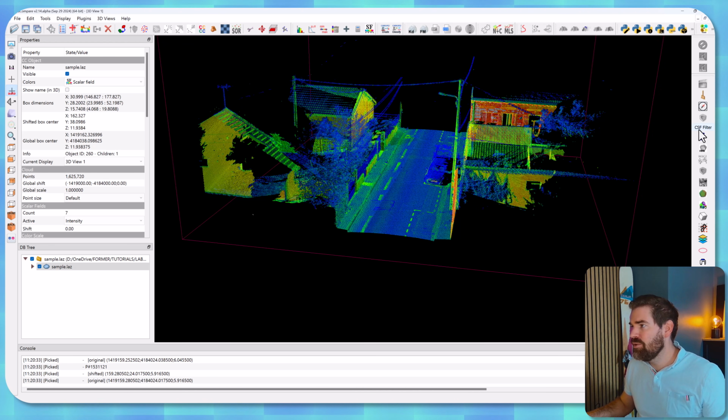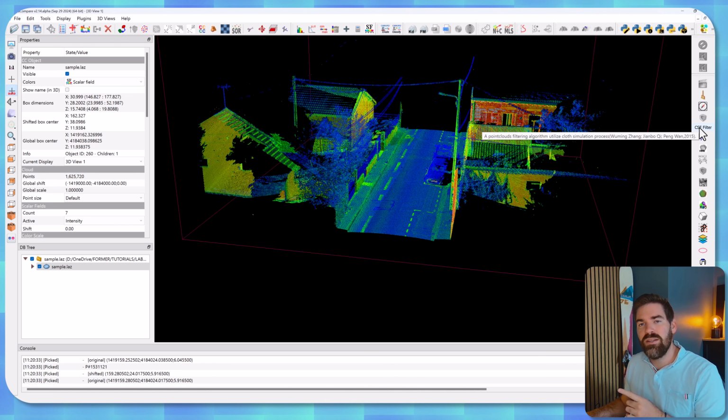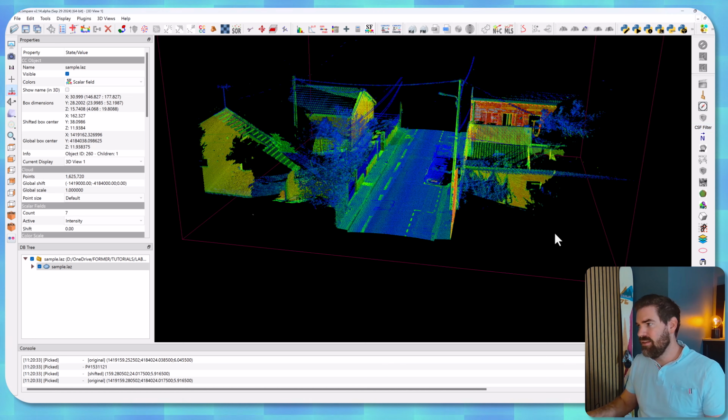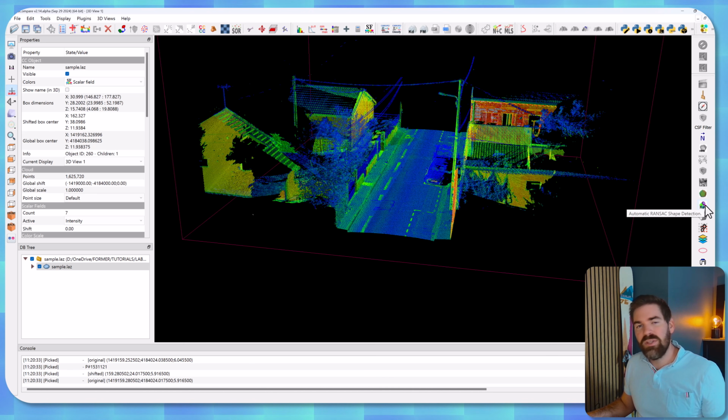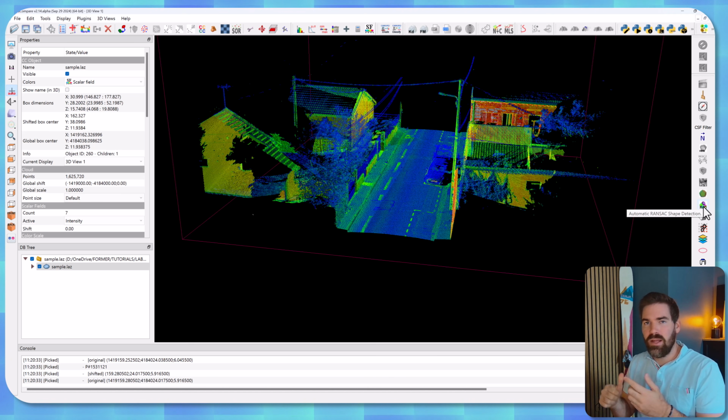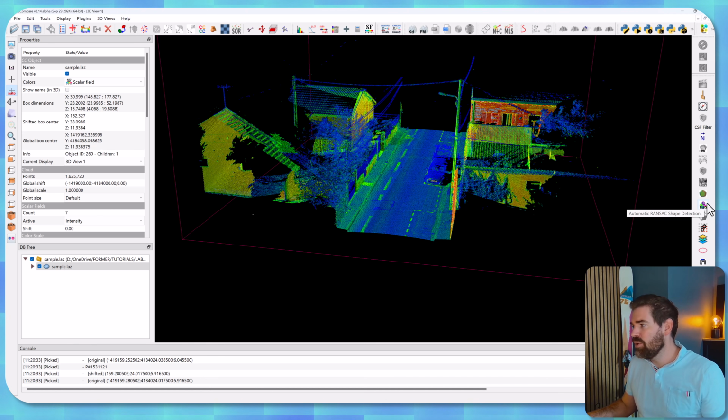And for that, you have the CSF filter that would be really handy whenever you want to delineate the ground that is not perfectly flat. You have the RANSAC shape detection toolbox. This allows you to delineate or detect specific shapes like planes, spheres, cones in your point cloud. We also have the connected component.